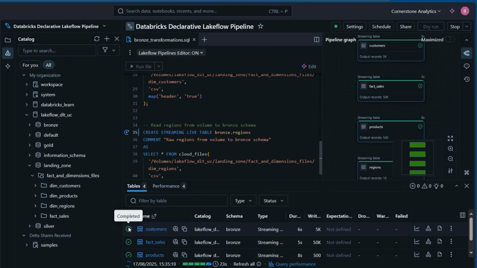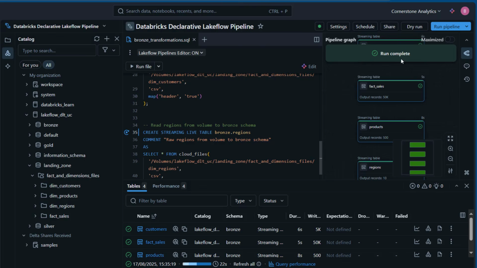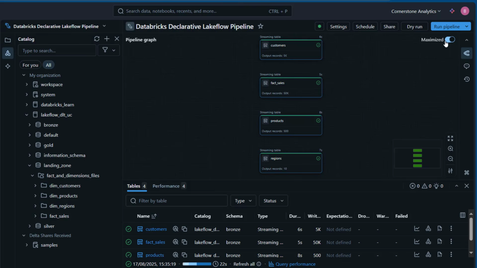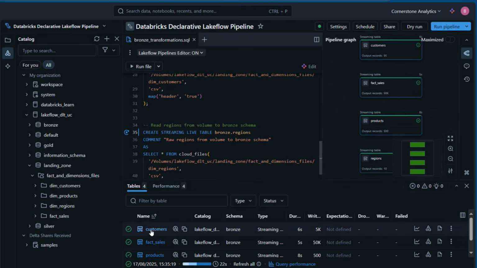So this is now completed. Cool. This is complete. I can see the run complete entirely. Absolutely. So we can see the green check marks around each of the streaming tables. Again, I can maximize, and I can see all of that. I can close this for now, and I can go right into the view table metrics.